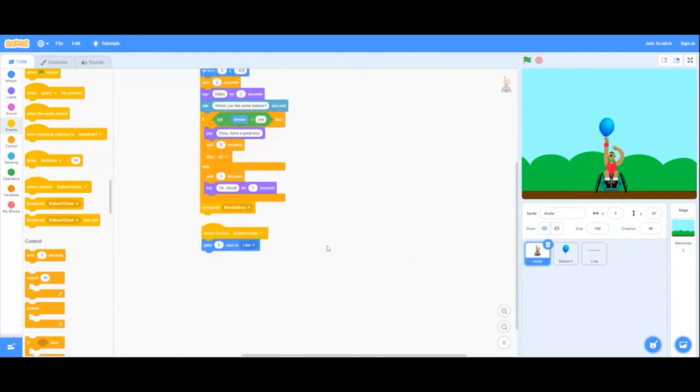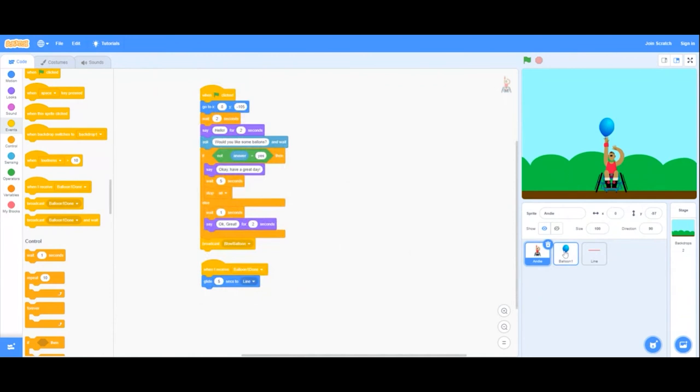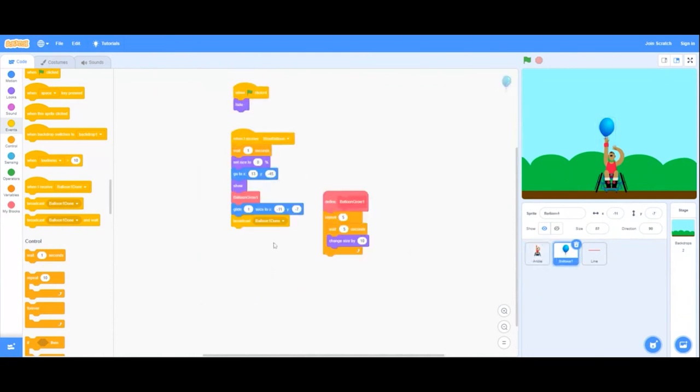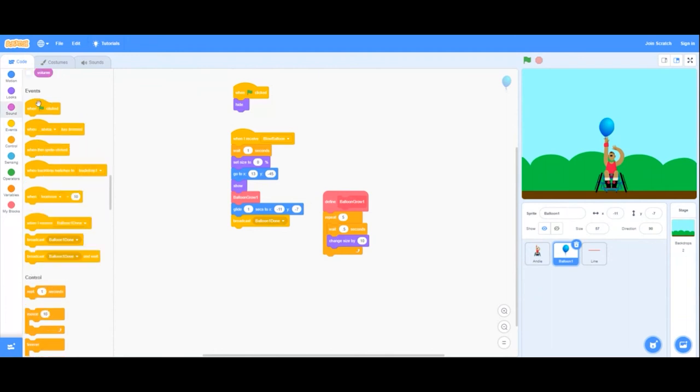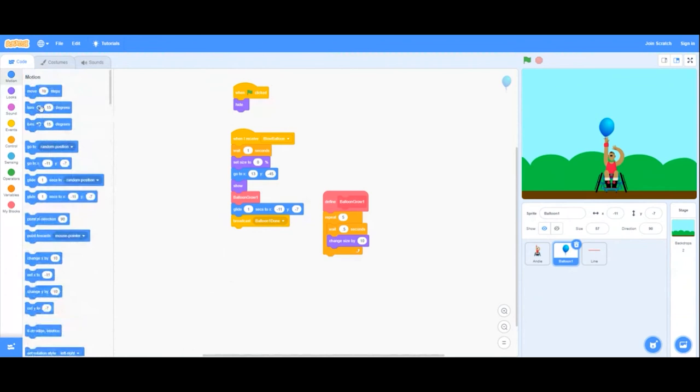So now I'm actually going to go ahead and set my balloon. I want to set my balloon to actually glide. And we want it to glide 5 seconds also, not to a random position, to the actual line. So now both Andy and the balloon should be able to glide. So let's hit the green check.